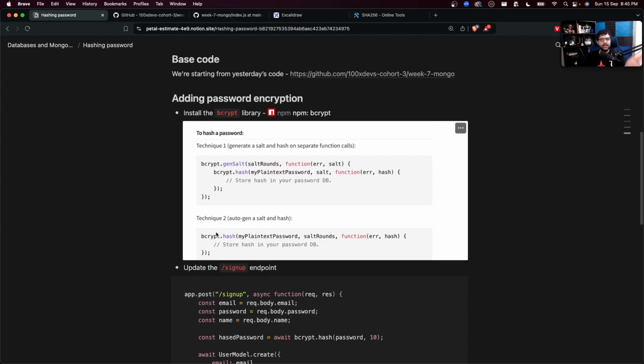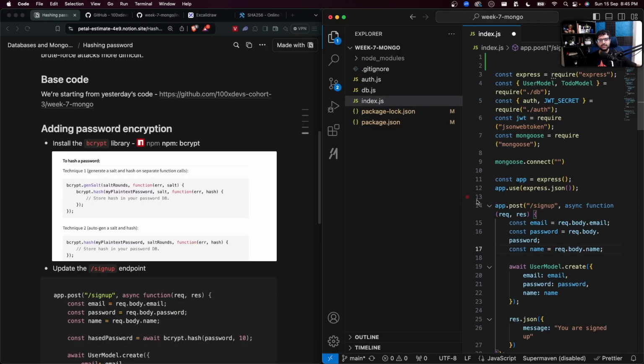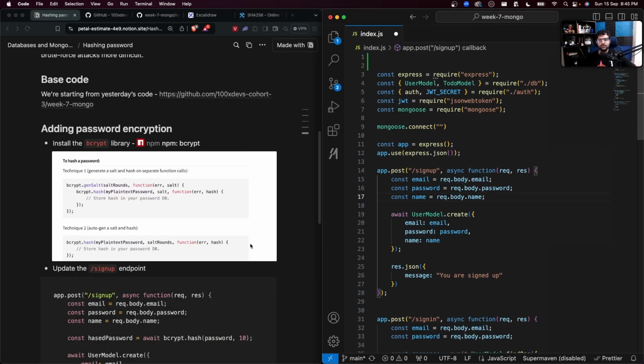So can you generate your own salt? You can. Can you use the bcrypt library to generate salt? You can. What will we use? We'll probably use the bcrypt library. So this second approach, let's try to use. Let's try to open this on the left. Let's try to open this on the right. And let's try to bring this bcrypt library to our code base and try to implement it.